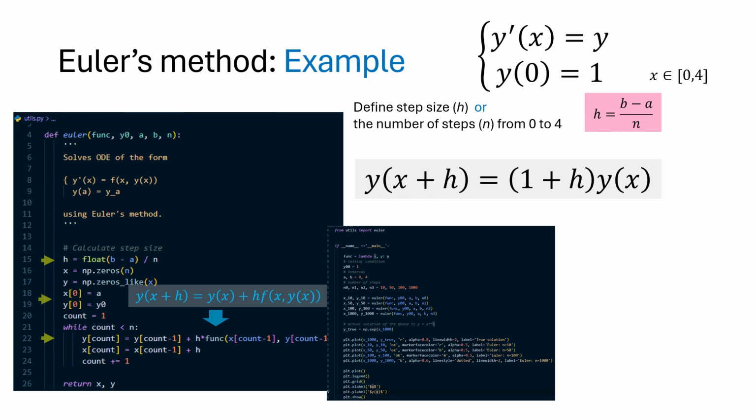In the main code, we import the Euler function, define the function, and set the initial condition and interval over which we want to approximate the solution. And then we solve the ODE using 4 different values for the number of steps. The higher the number of steps, the smaller the step size.